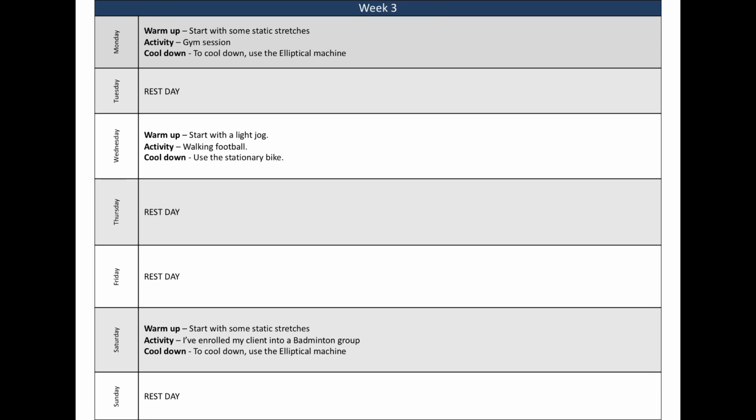He can then begin a pulse raiser. This could be a slight jog around the badminton hall, or it could be jumping jacks or bear crawls. These all increase heart rate, so the blood travelling to the muscles is oxygenated and warm, so the muscles are ready for exercise.